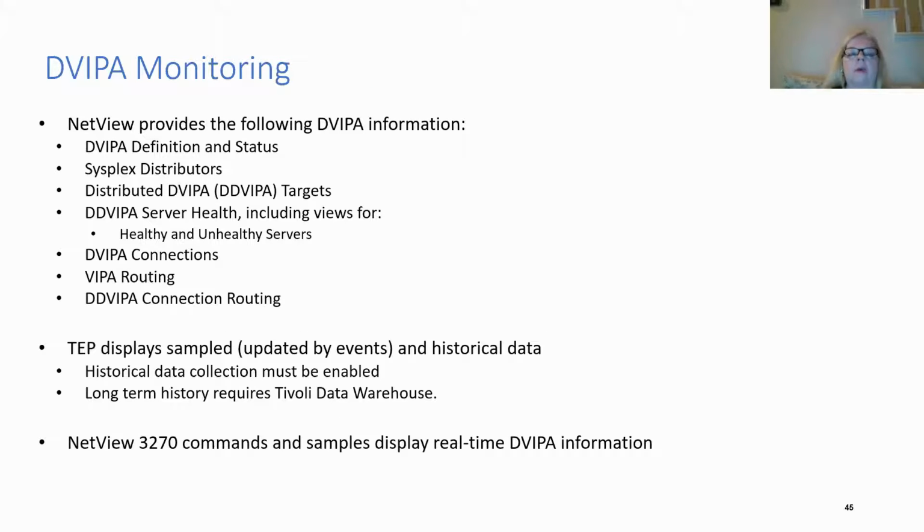So for monitoring, we provide what we call DVIPA definition and status. All of our DVIPA information is a combination of configuration and runtime. We don't have just a straight configuration view, so if you're looking at it, be aware that it's runtime. We have sysplex distributors, distributed DVIPA targets, distributed DVIPA server health, and views for healthy and unhealthy servers. We have DVIPA connection information, VIPA routing, and DVIPA connection routing.